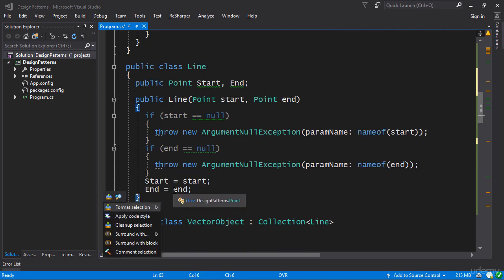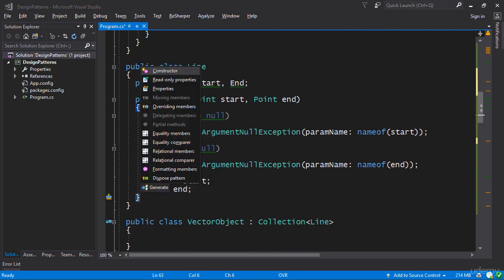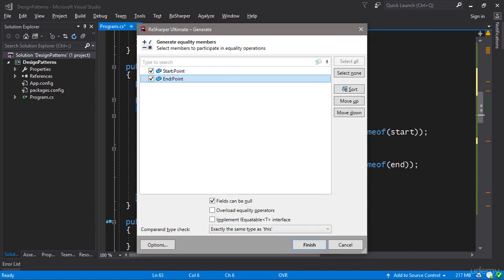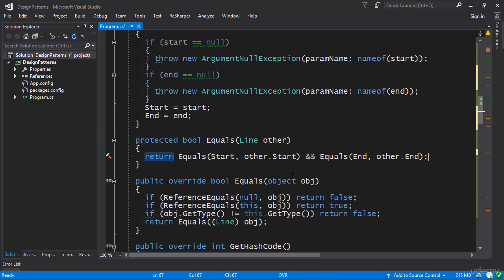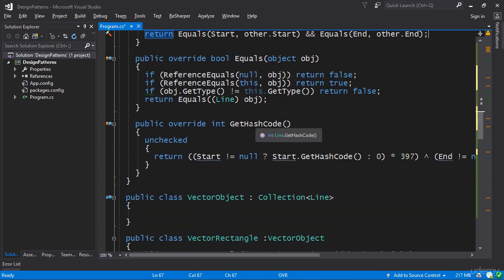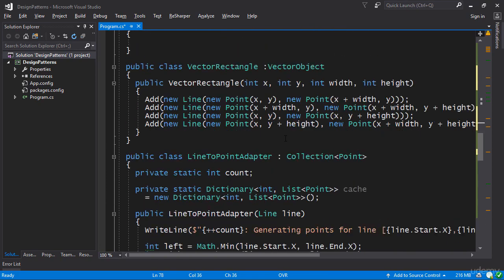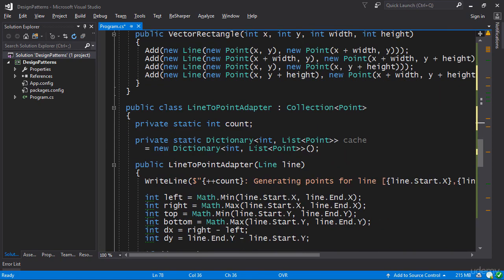And the same goes for line. Once again we generate code, generate the equality members, and once again I'll just pick start and end, and we are essentially done. If you look down below, you can see that we've got GetHashCode for the entire line, and that's what we're going to be using as the key to our cache. This integer here is going to be the hash code.